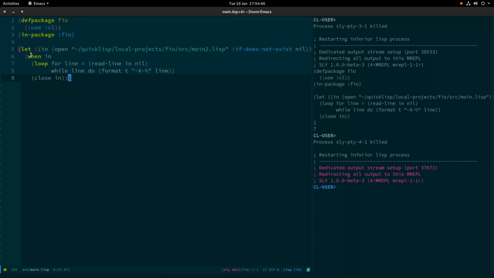I was trying to close the input previously. I was getting an error because I was trying to close an input stream of a file that didn't exist because we dropped into the when block, and because I was trying to close the stream outside of the when, I was trying to close the stream on a nil object, and it just wasn't happy about that. So that's what was going on there.